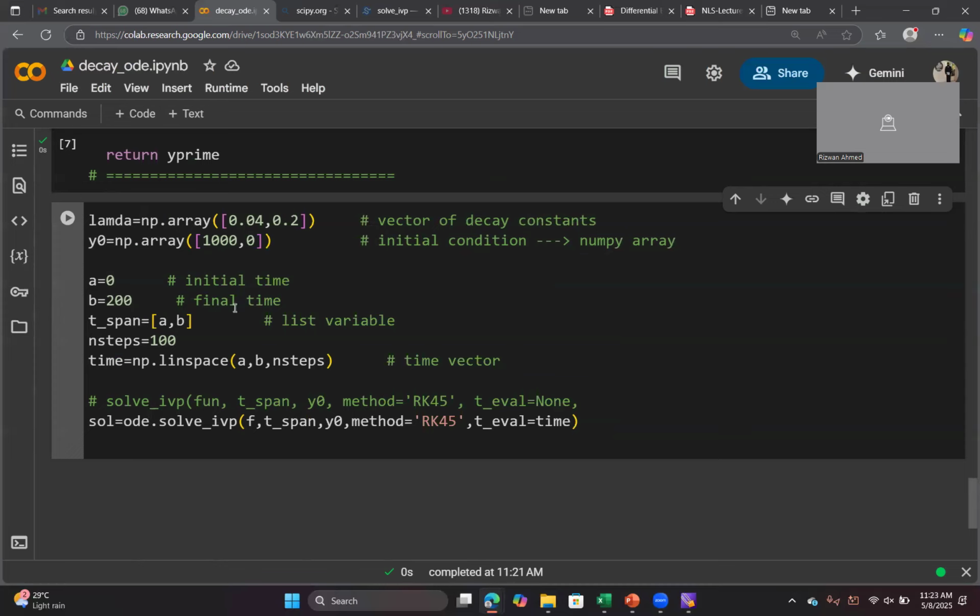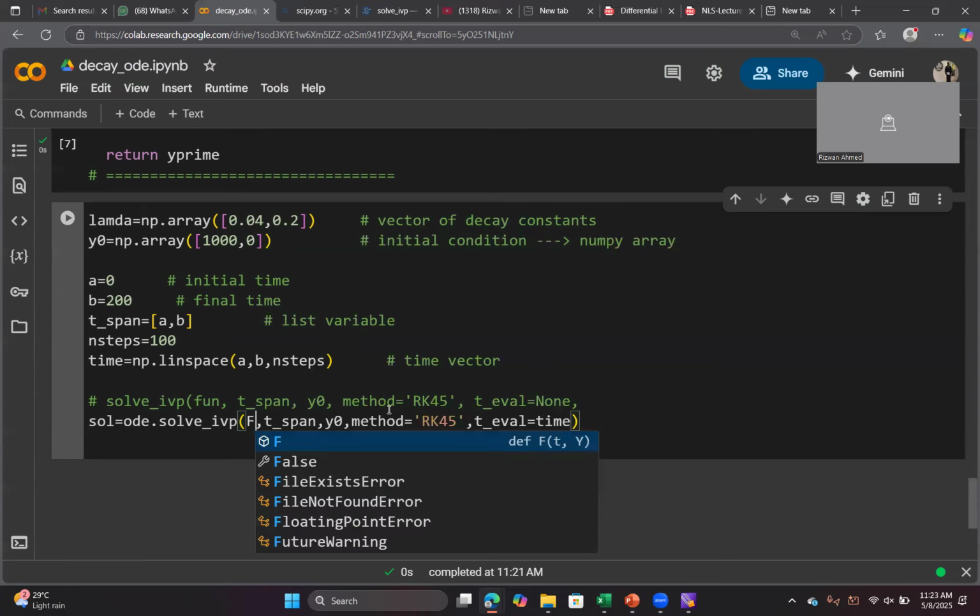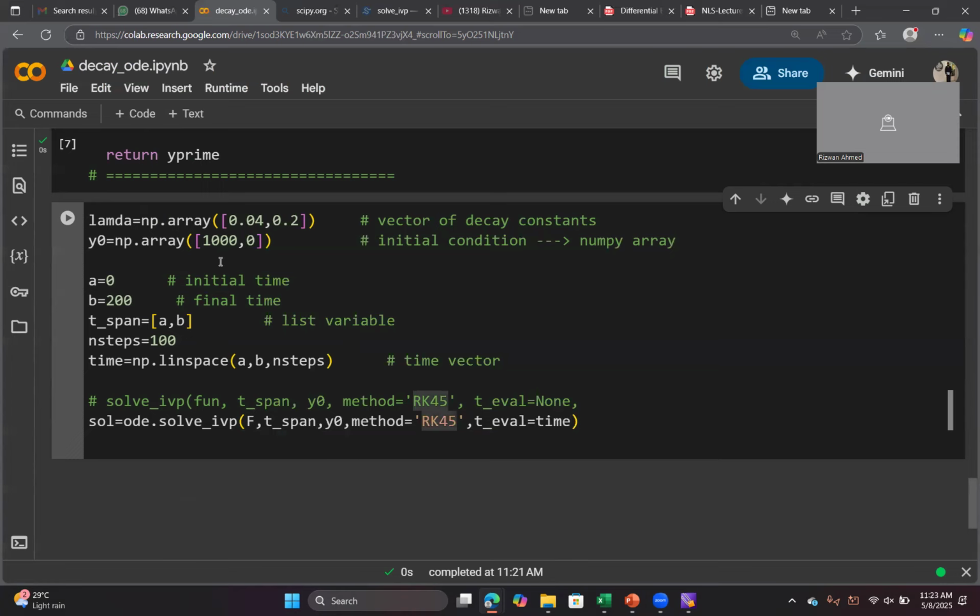Initial time 0, final time t span a b, n steps 100, and time is generated according to the number of steps and the solver. So f is accordingly replaced by f, and y naught is replaced by this one, right? So consistent, logical, and you can extend everything according to your plot. And it has worked.